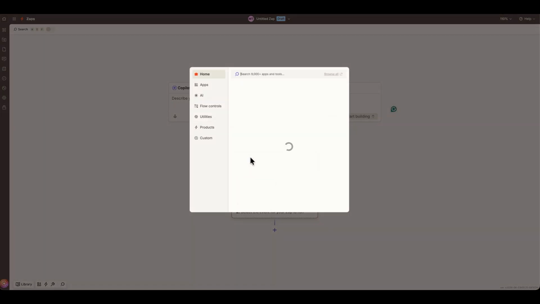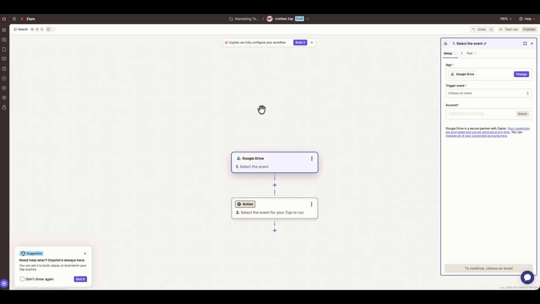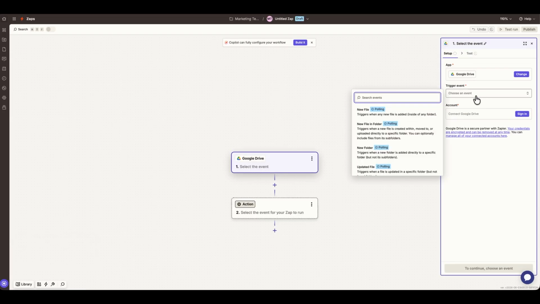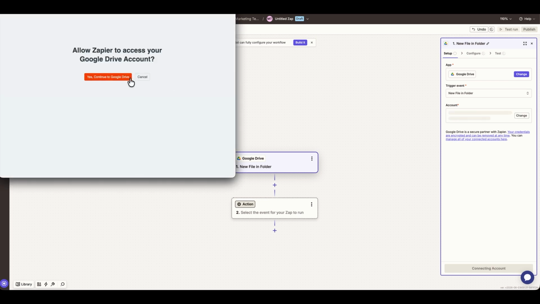Search for Google Drive and select it. For the trigger event, I'm choosing New File in Folder. This means the Zap will start whenever a new file is added to the selected Google Drive folder. Now connect your Google Drive account. Choose the account you want to use and click Continue.